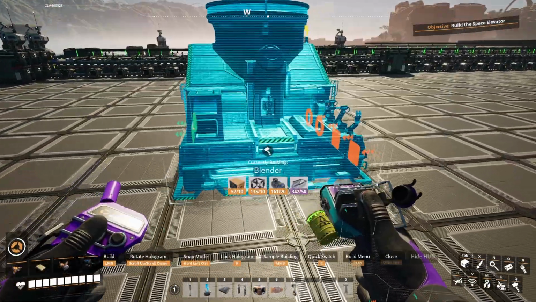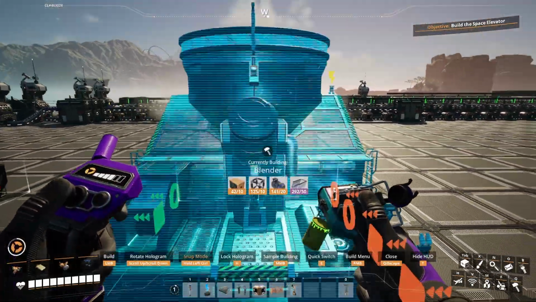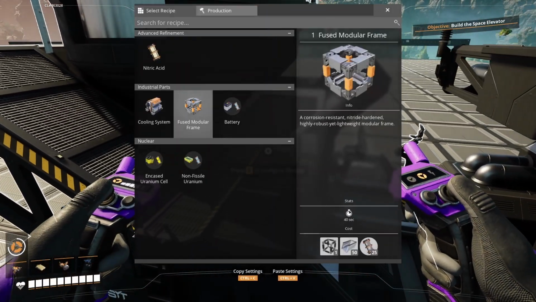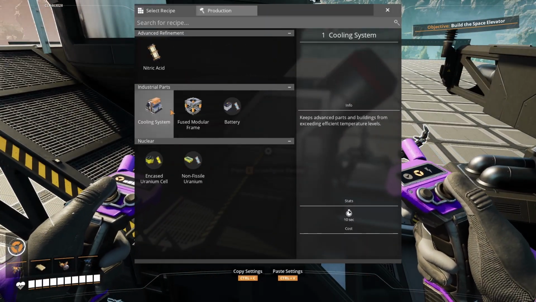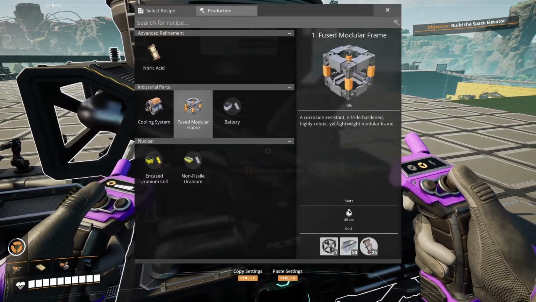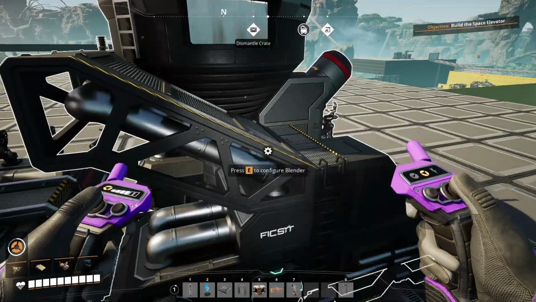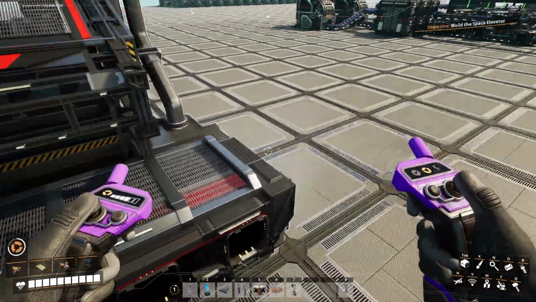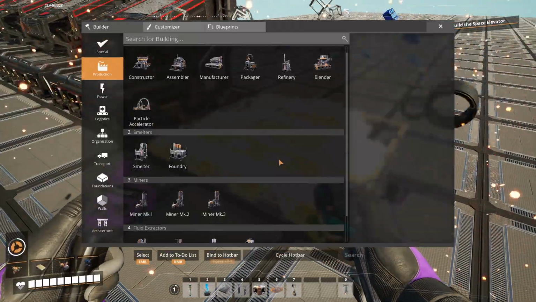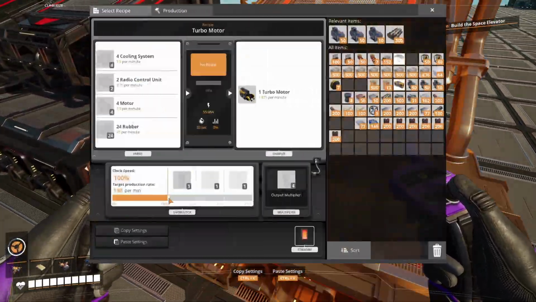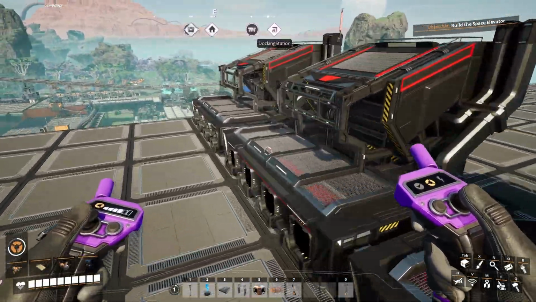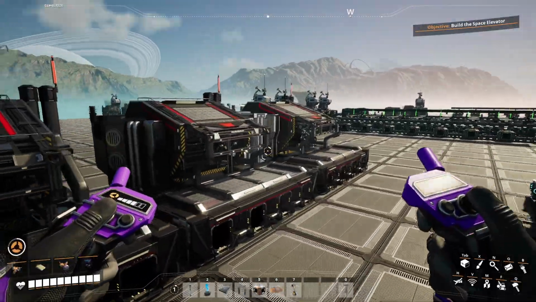But then we've also got these that we're gonna make, where one of these is gonna be making cooling systems. One of these is going to be making fused modular frames. And we're also going to be making turbo motors. So we need to figure out how many of all these things we're going to be making.